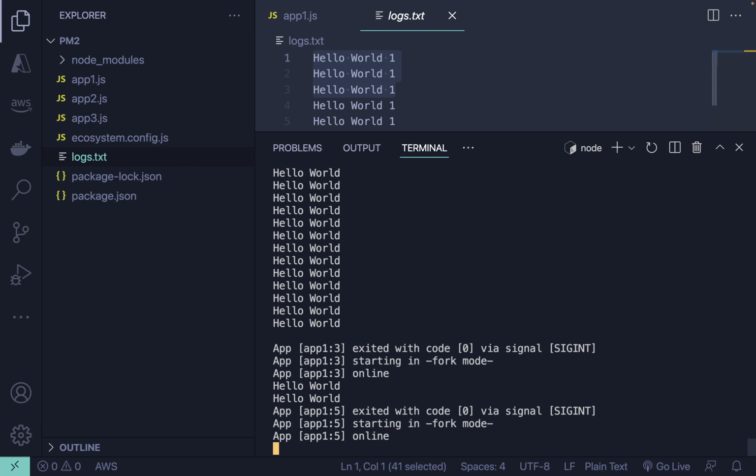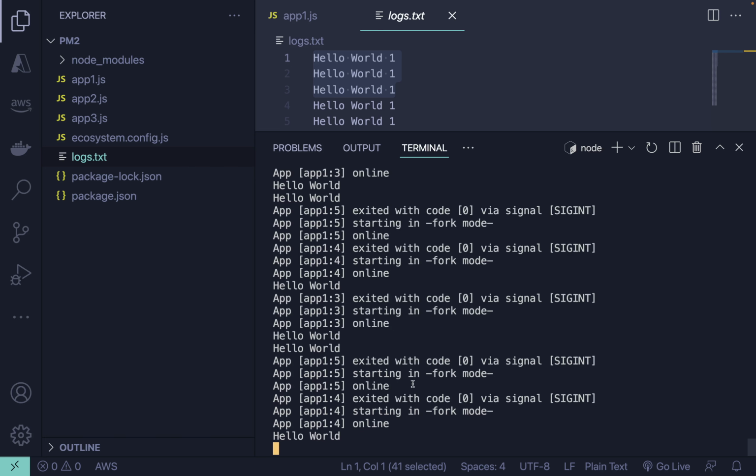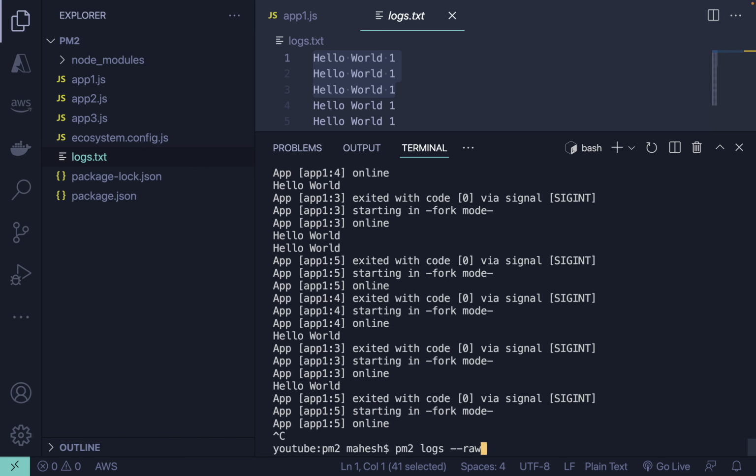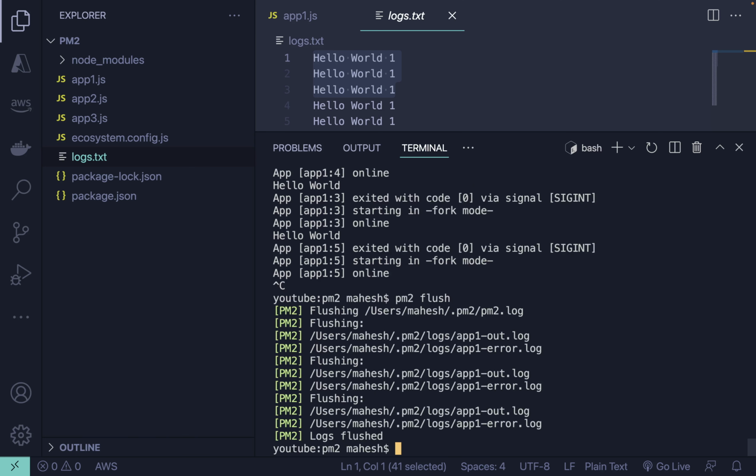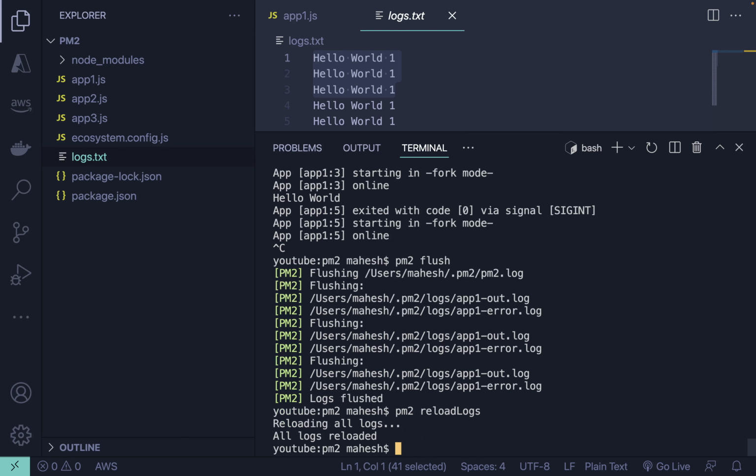Okay, so this is just raw logs. Now you can use the flush method if you are printing this thing. You can use flush to flush the logs, and you can see all the log files that you can flush from here with flush. Or you can use reload logs as well if you want. If I use reload logs like that, it will also reload all the logs.